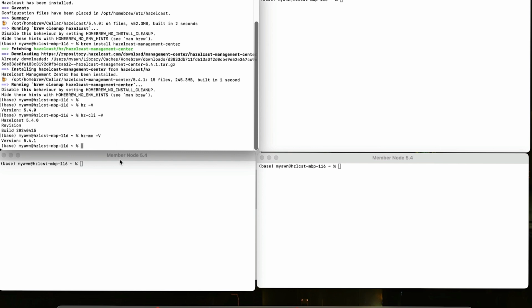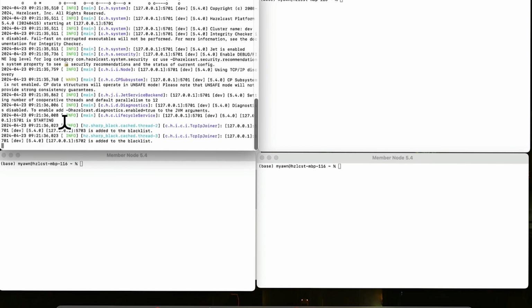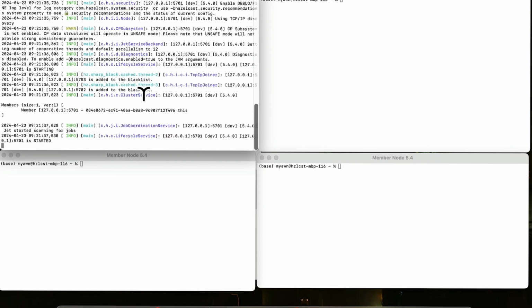Now that we're installed, we can start a member just by typing hz start. And we see that a member has started, and it outputs its member list. We can see that it's running on our local host on port 5701, which is the default. The cluster name is dev, which is also the default. And the version is 5.4.0. So our member list is just a single member.